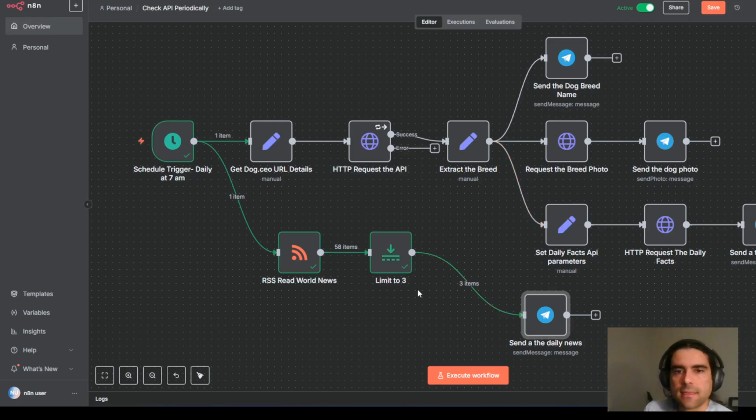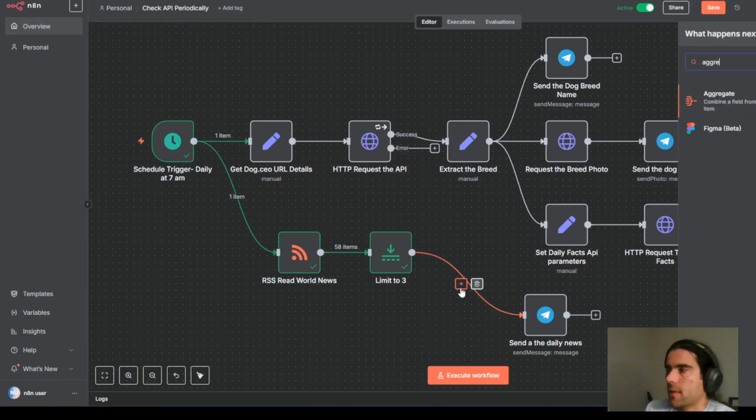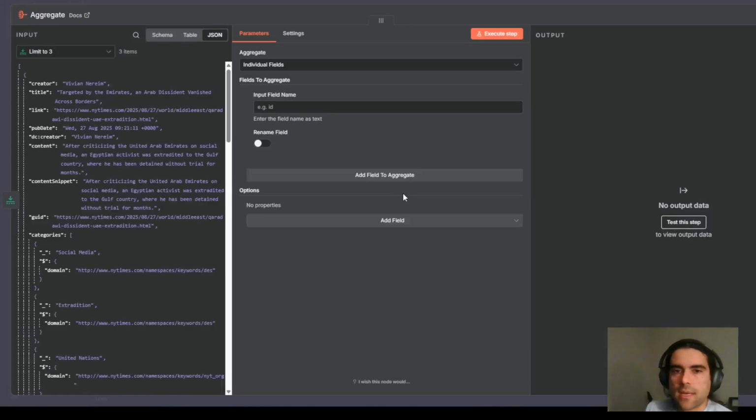We can see in this green we have the 3 items being sent to Telegram, which means that it will send 3 messages, right? It's going to be 3 messages in the Telegram, which I don't want. I just want 1 message with all 3 news, not 3 messages with 1 news in each of those messages, right? So I use a node called aggregate. The aggregate node will do that, right?